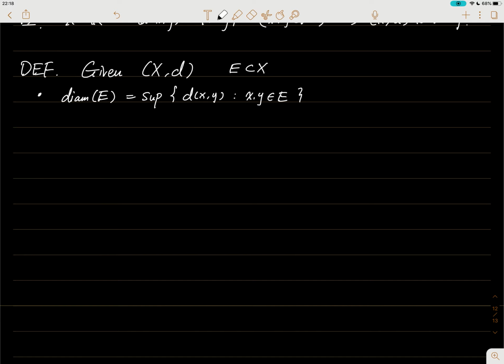So E is bounded if the diameter of E is finite.